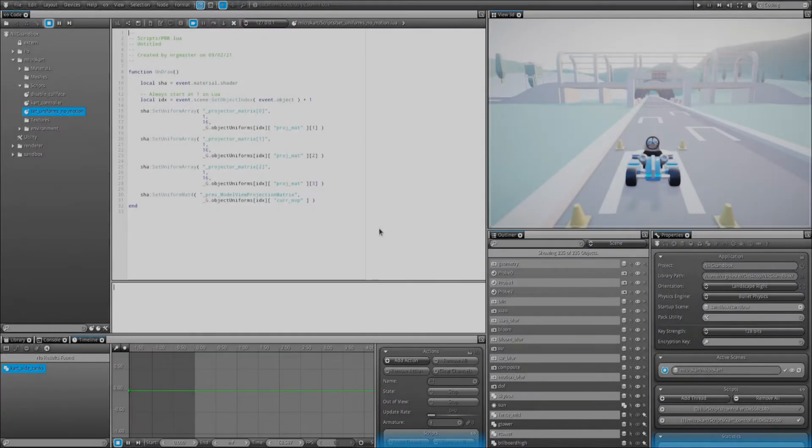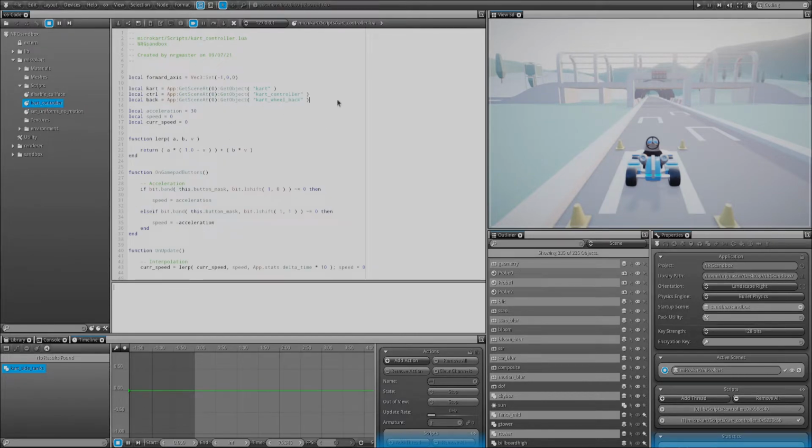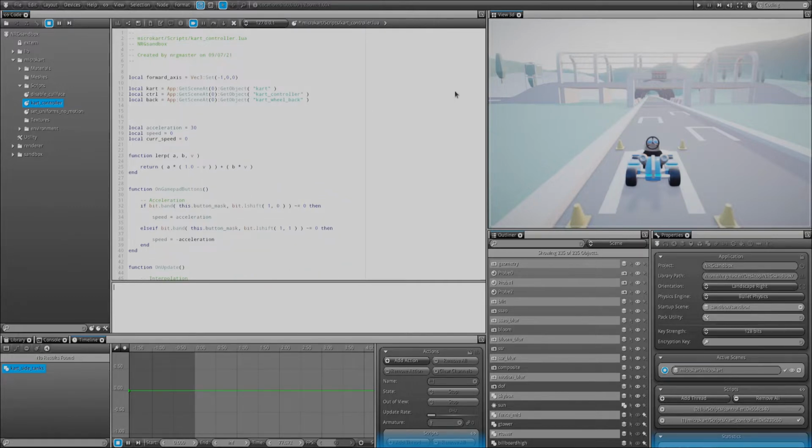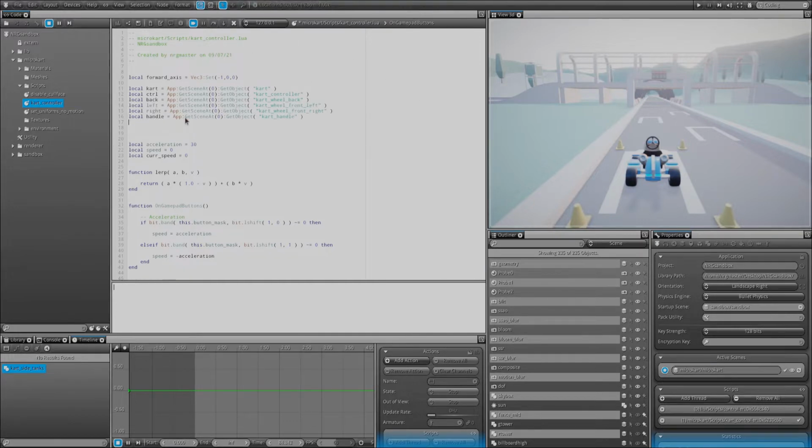With our acceleration setup, we're now going to handle turning our kart. If we go back to our kart controller, at the top of the file, we're going to add a few more objects that we're going to start working with in a moment. So we are going to get the front left wheel, the front right wheel and the handle, and based on the current rotation, how much we're going to turn, the handle and the two front wheels will turn as well.